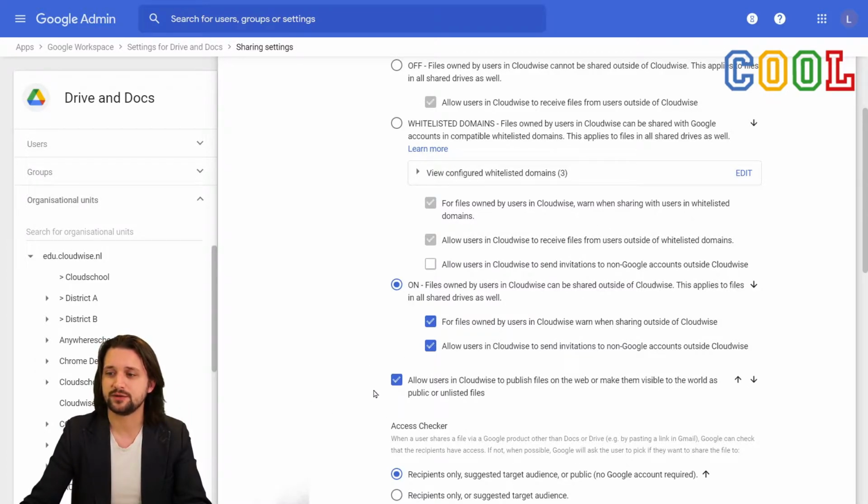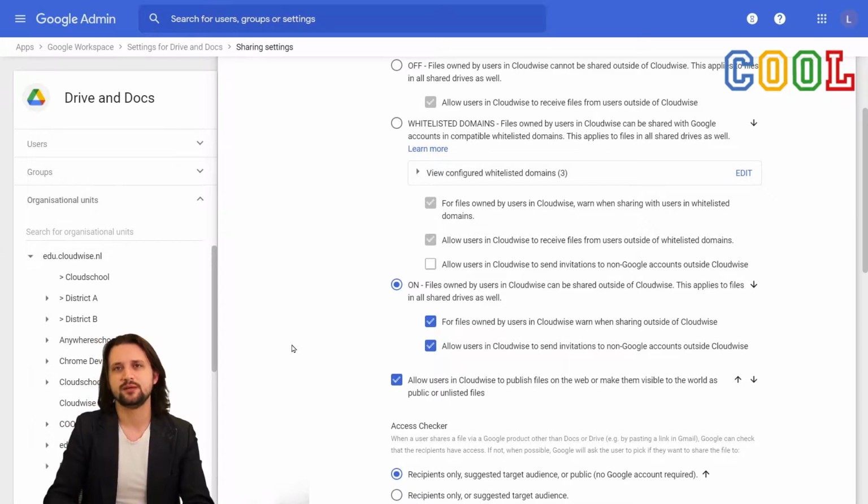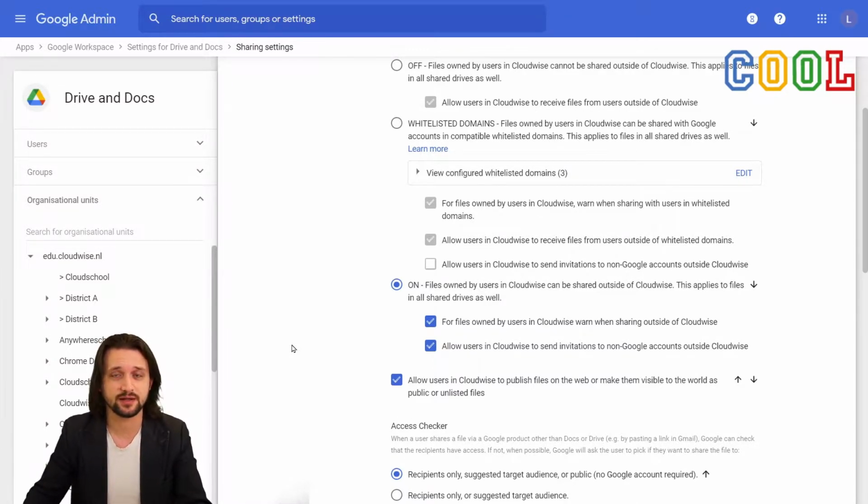We also have the option whether or not we want to allow our users to publish files on the web. A published file is something else than sharing in a sense, because when we publish a file, people cannot copy it, or at least not directly in the same way. A published file is something that is literally publicly accessible as long as people have the link to the file. This can be very useful when you have certain documents that you may want to share with parents, for example, or you want to refer to on your school site.